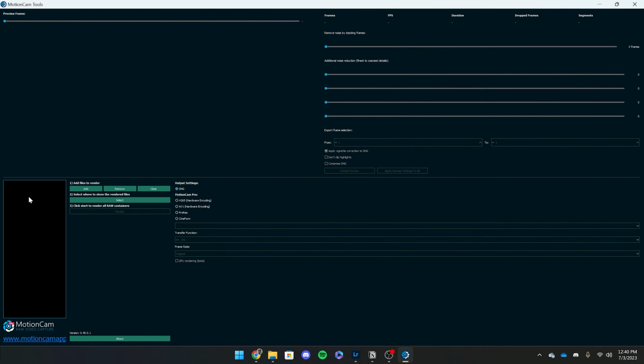Here you can see the interface with all the denoising options and adding the files to render. However, we will not be using the denoising options since we'll be using Lightroom instead. First, let's record a file with MotionCam.